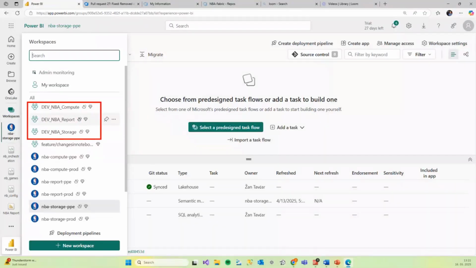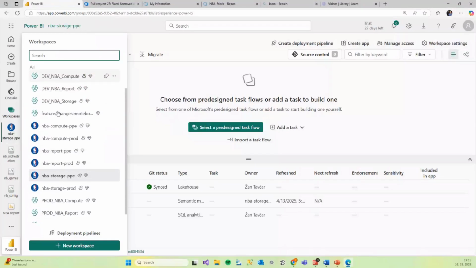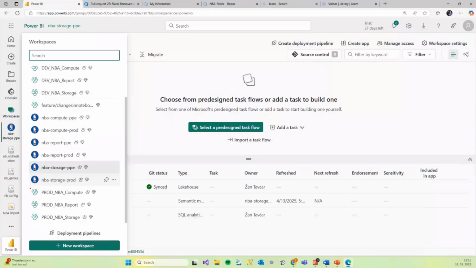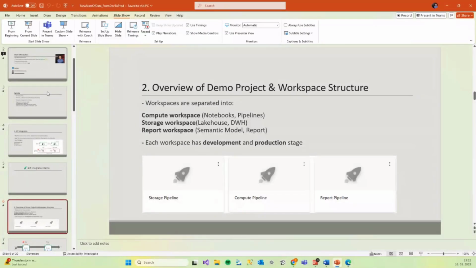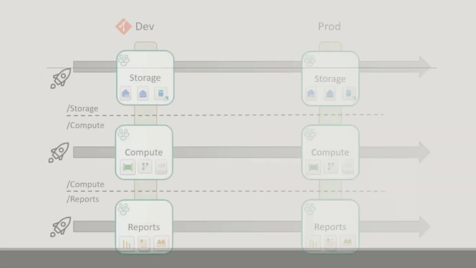So def_mba_compute, report, storage, and on the other side, I also have the same workspaces for the production Fabric items. And later in the presentation, I will show you how this naming convention and this structure can play a vital role in the deployment process. So let's just go back to the presentation. Okay, so we are now here, and let's move to the next slide.